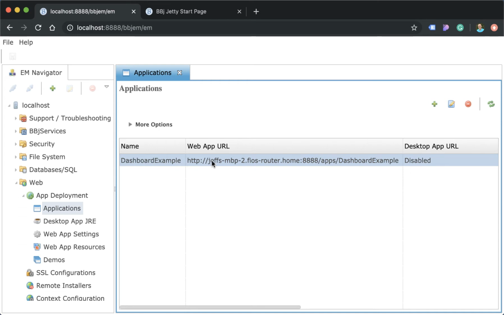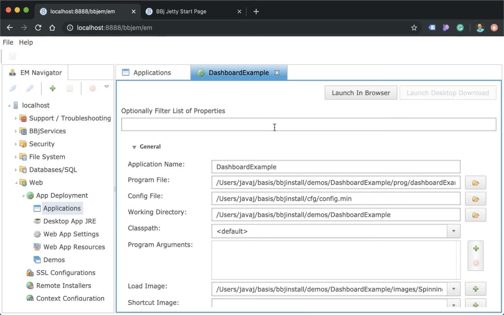And as we said, it's configured for web access, but not desktop access. So we can double click on this and open this up and edit the application configuration. Now let's just take a quick look here at how this application is configured. It's very simple to configure a BBj application to be deployed in this manner. You give your application a name, as you see here. The path to the program file, dashboard example.src, is the path.